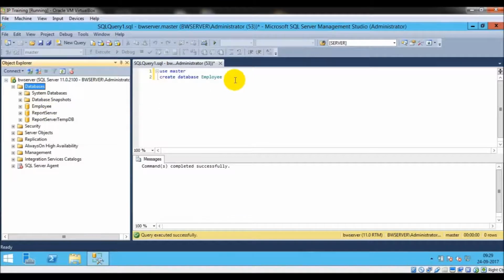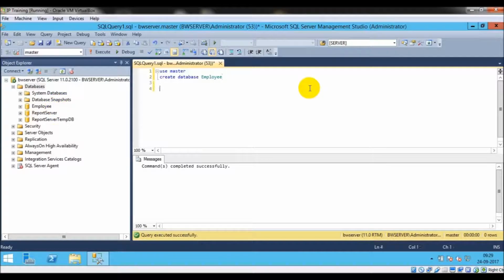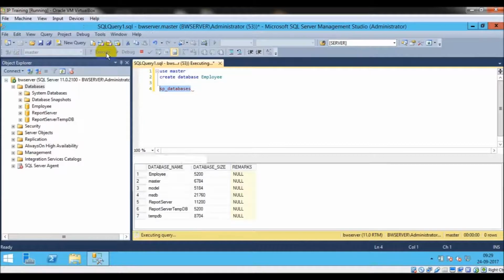How can I do it the other way, if I don't want to see my database in the GUI? I have one built-in stored procedure in Microsoft SQL Server named sp_databases, which tells us information about the databases. So I highlight only sp_databases and click on execute. So here's my employee database. Its size is 5200 KB. So how did 5200 KB come here?